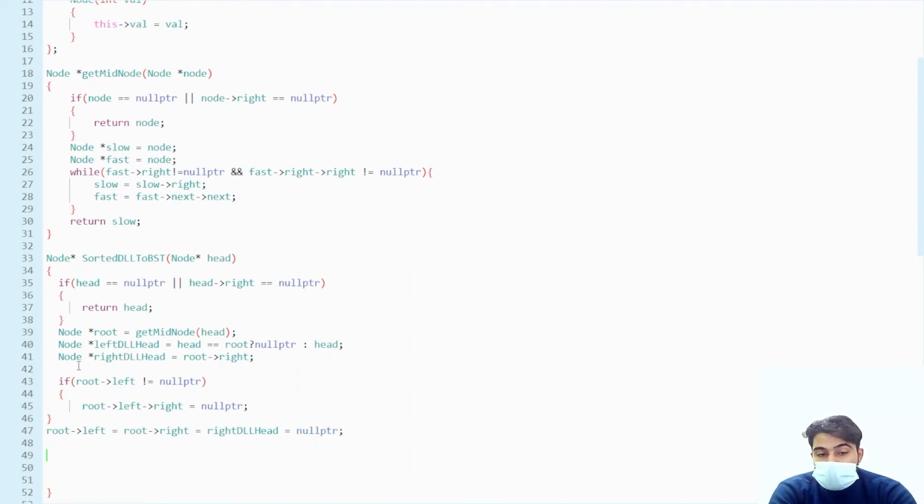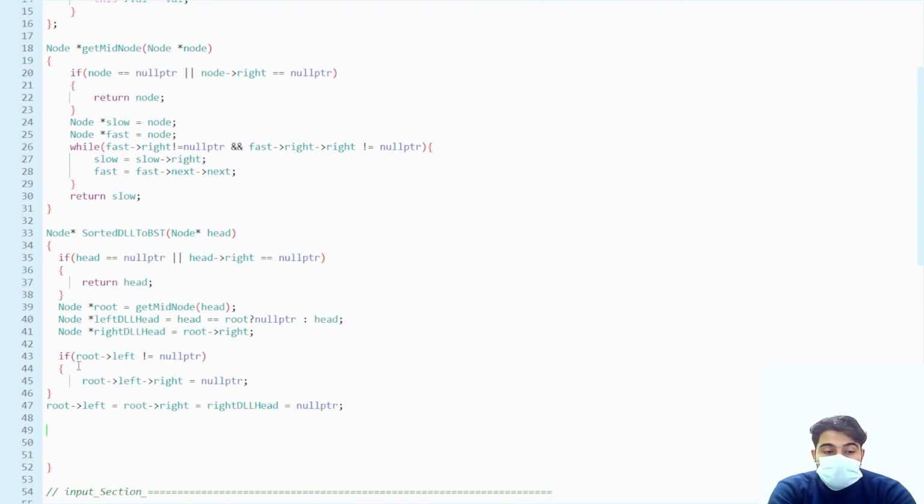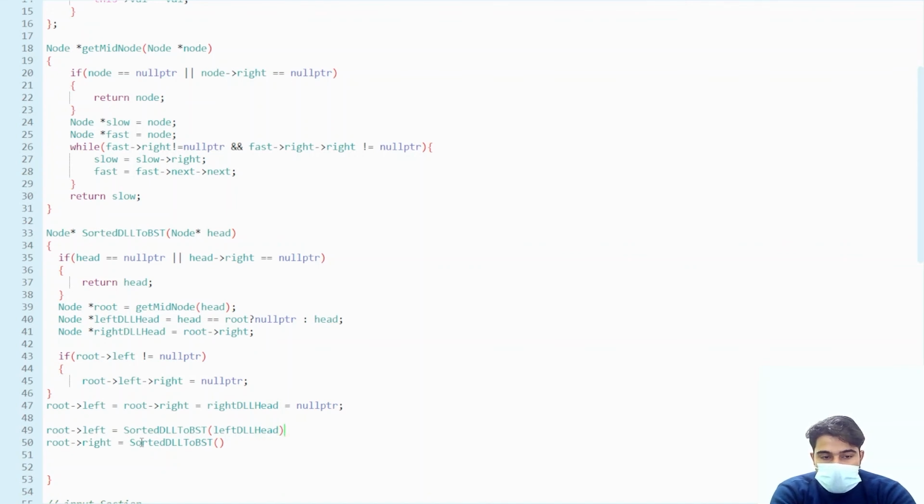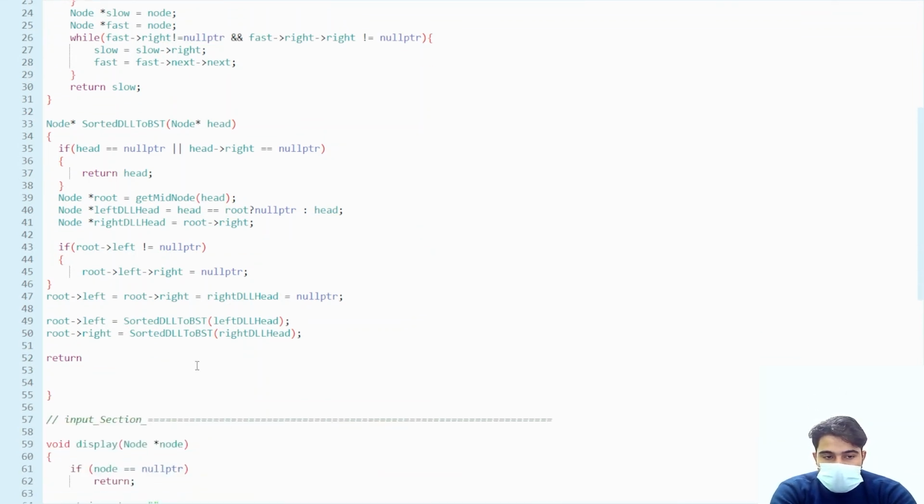Now I need to recursively call the function on the left hand side and the right hand side. So this root which is right now created, I will update its left and right by the recursive call. Let's see. Left DLL head and right DLL head. Okay, and at last I just need to return root. Okay, so let's discuss this case while breaking the links.